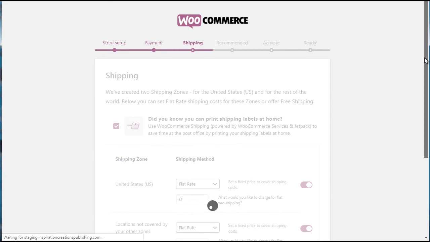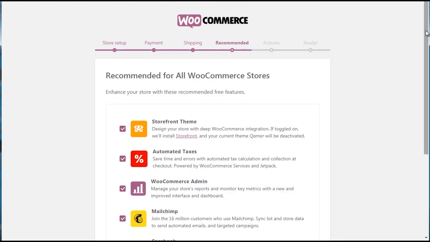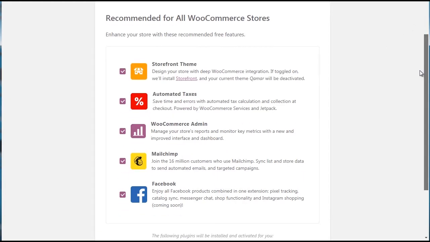And of course, next after that, we have the recommended, activate, and ready. Okay, so the recommended for all WooCommerce stores simply are different features and options that you can have. They're not necessarily required for you to have. So for example, it says storefront theme. If you want to integrate the initial theme, which is called Storefront, you can do that. If you have a different theme, however, you're going to want to uncheck that. Now it says automated taxes.